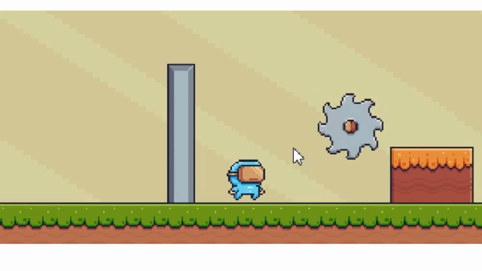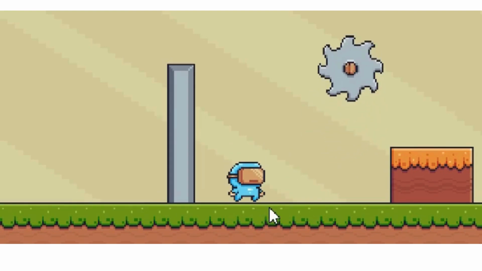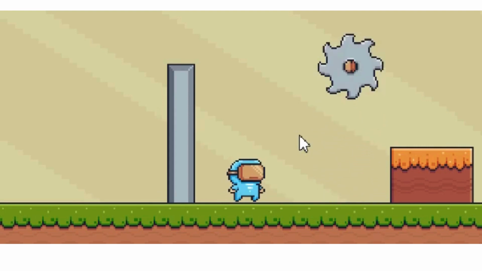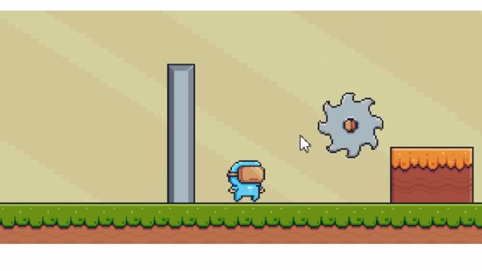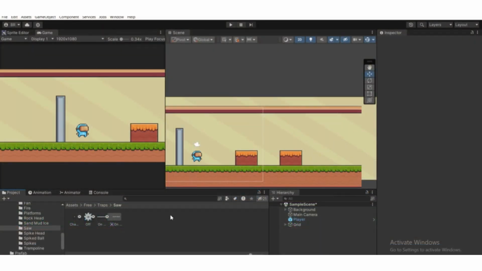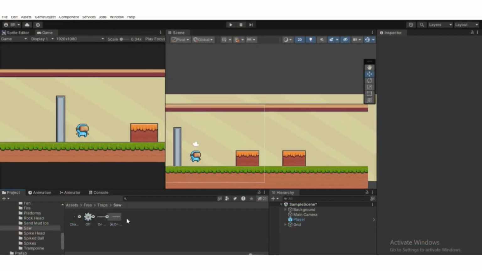In this video we're gonna make this saw. It will go between 2 points. It will move up and down. So without further delay, let's dive into this topic. Okay, so we're gonna create this saw.